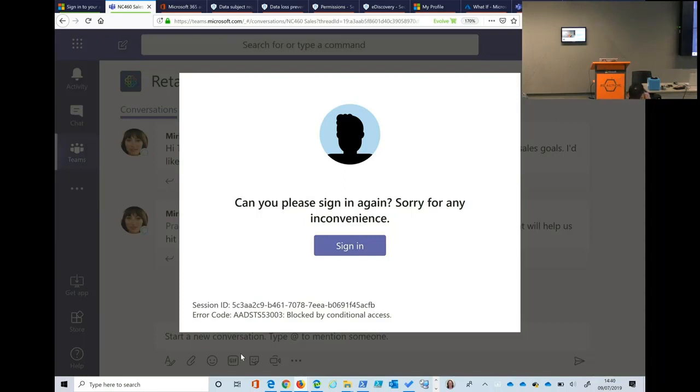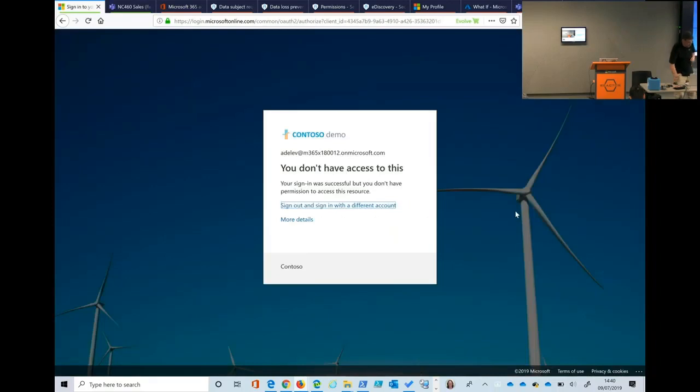So this is a user Adele. She's blocked by conditional access. That's how it looks if you're in the Teams web client, whereas if you were in office.com, your sign-in was successful, but you don't have permission to access this resource. Okay? So that's the sort of thing that conditional access would kick in for.